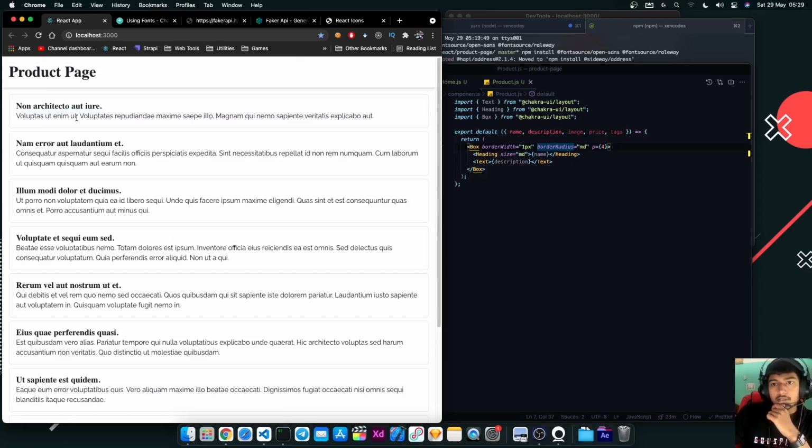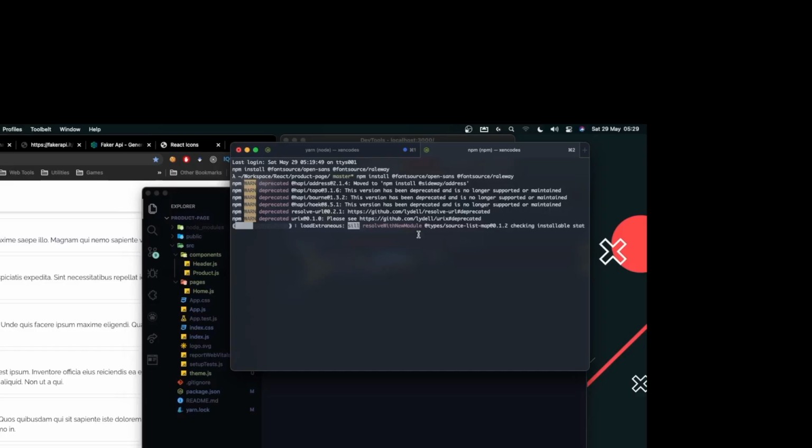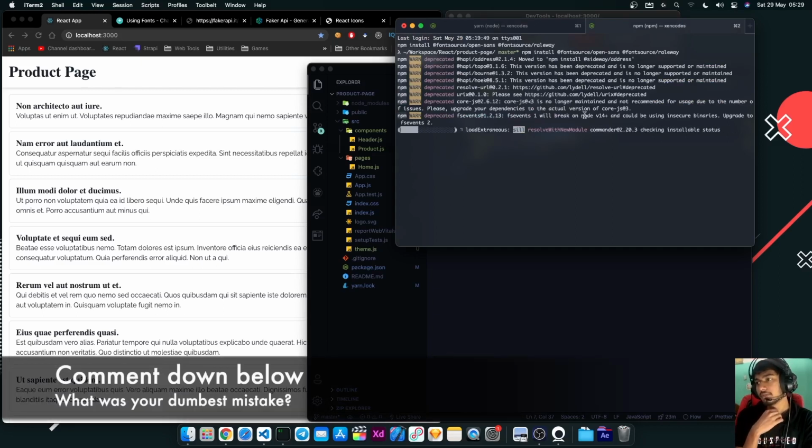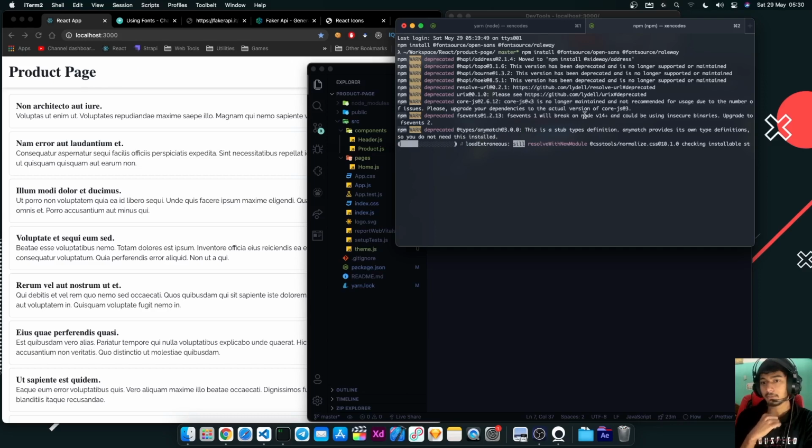All right. One eternity later. I don't know why it's taking so long. Oh, I'm using npm. My bad. Before, I used yarn to install other dependencies. That's why I think it's taking too long. My bad.